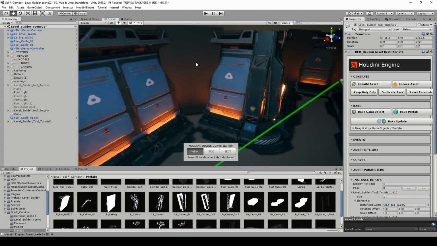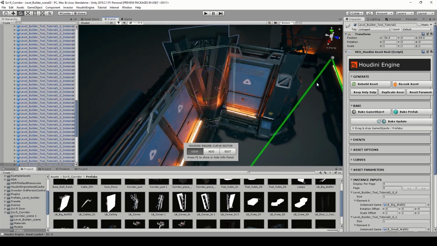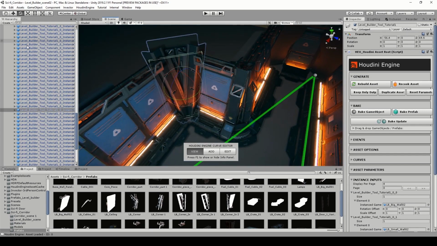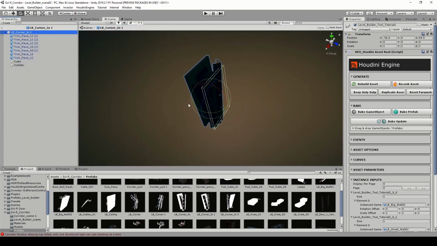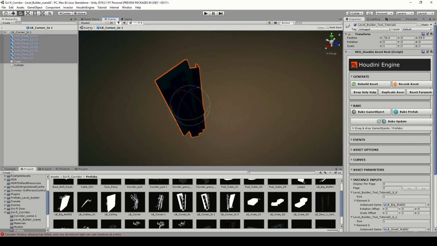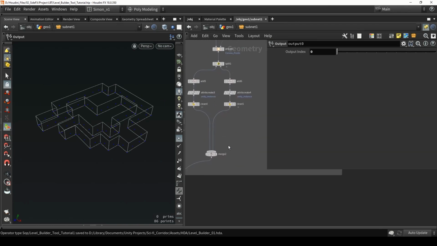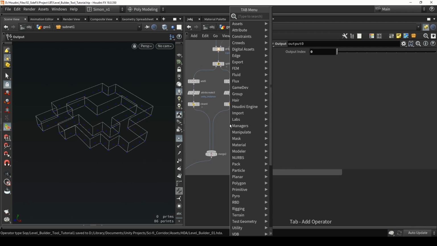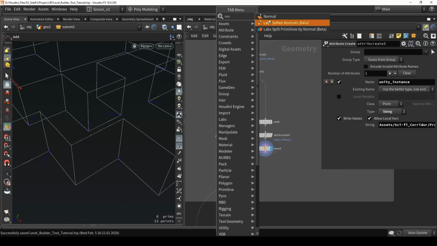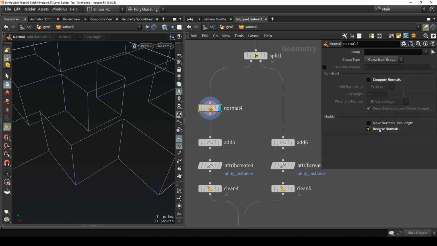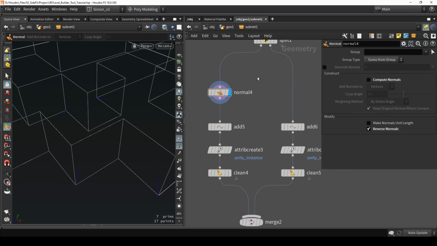You can also see here that these primitives should actually be rotated like this. So 2 ways we can do this. Either we just change the prefab, like as you can see, we still have prefabs over here, so I can go to my original prefab, select everything and rotate it. Or I can go back here into my network, and what I can, for example, do is we could reverse the normal, use a normal node, place this over here. And I don't want to calculate normals, and I want to reverse the normals. So as you can see, we can easily reverse the normals.